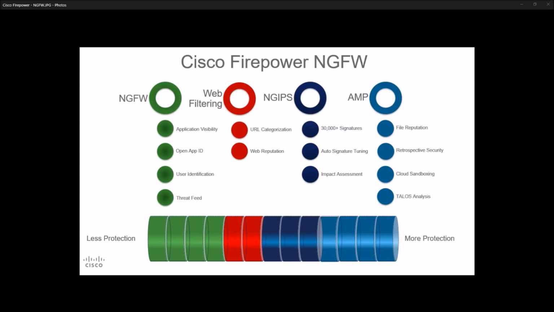So Cisco Firepower Next Generation Firewall, right? And we've just touched on the surface. Application visibility, OpenAppID, user identification, threat feed. You've got web filtering, right? URL categorization and reputation, next-gen IPS with lots of signatures, auto signature tuning, impact assessment. And then you got AMP with retrospective security, cloud sandboxing, and Talos intelligence. Right? We just touched the surface. There's so much more to the platform, like workflow and event correlation rules. So really powerful platform. You can integrate with DDoS on certain platforms, leveraging things like Radware.